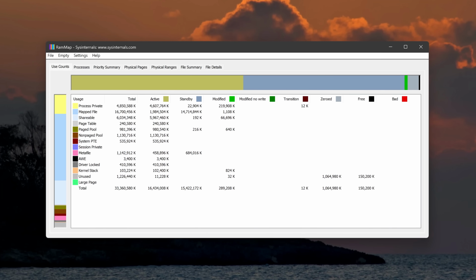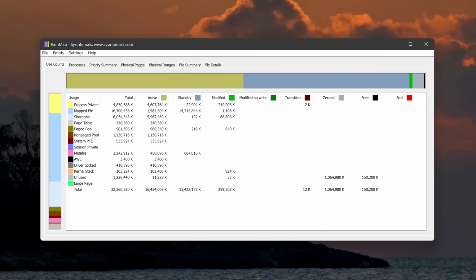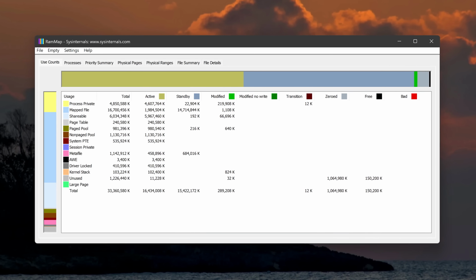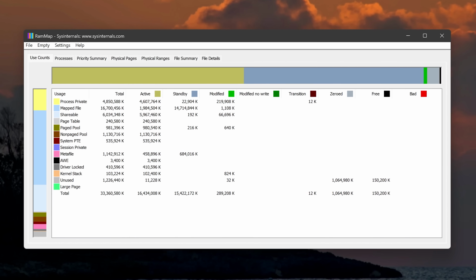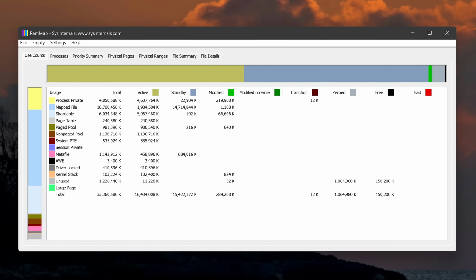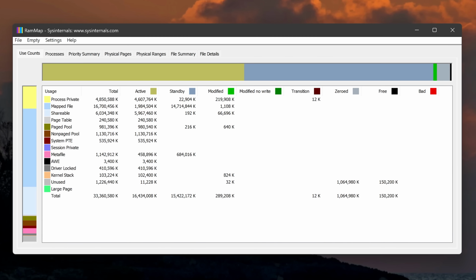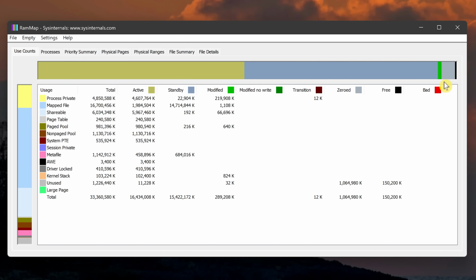This is not a full tutorial for this, but I'll give you a quick tour before I show you how to reclaim your RAM without having to reboot your PC. Unlike the Task Manager that breaks things down for each process, initially RAMMap shows you each allocation type that is using your physical memory. In the Use Counts tab here at the top, which is what you'll see when you initially launch RAMMap, you'll see various allocation types here on the left: Process Private, Map File, Shareable, Page Table, and many others. These are listed in kilobytes.